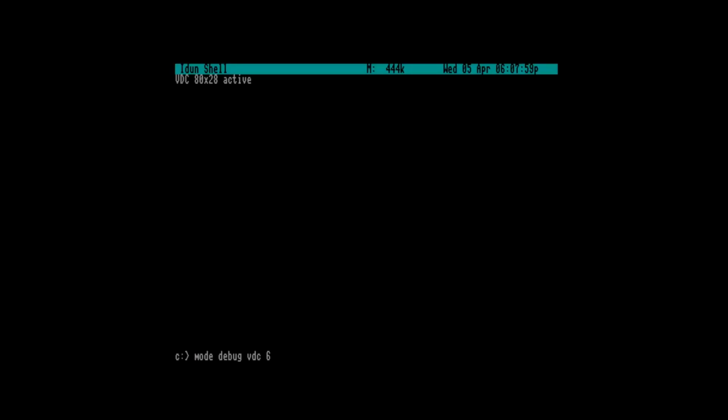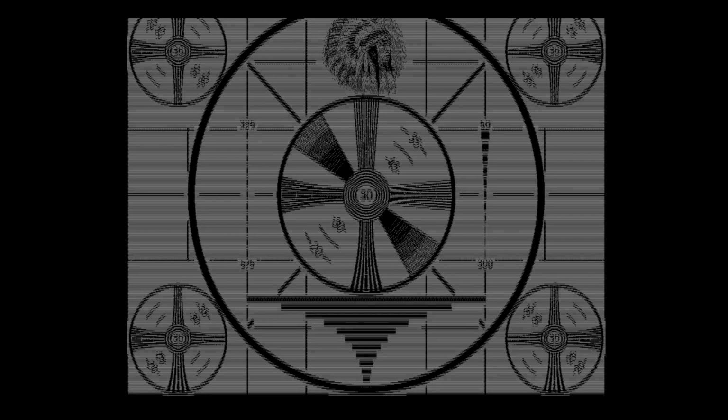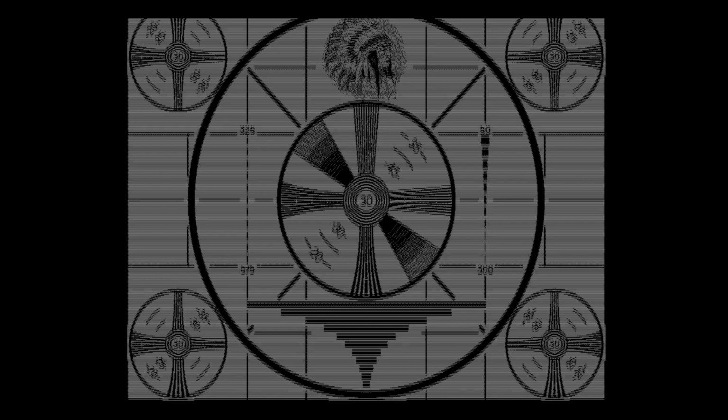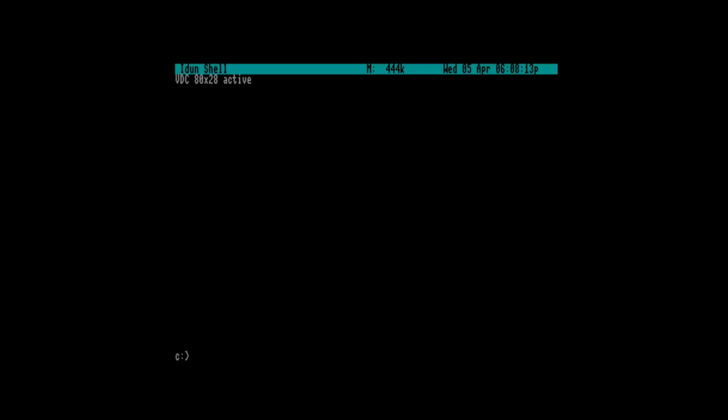And then there's graphical modes too. So mode VDC 6, this is what we call mode 6 in IDUN. And it's a very colorful, high resolution, 16 color display with dithering. This is mode 7, which is a very high resolution monochrome display up to 800 by 600. You can see it's a little off centered, but you can use the arrow keys in this mode debug command to recenter the screen.